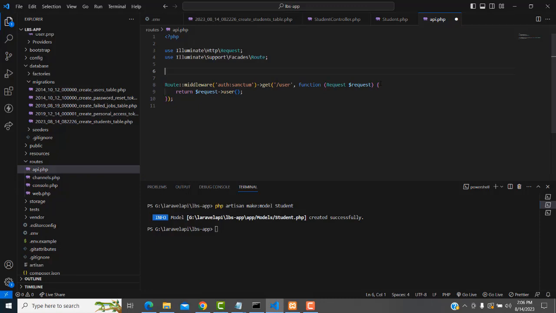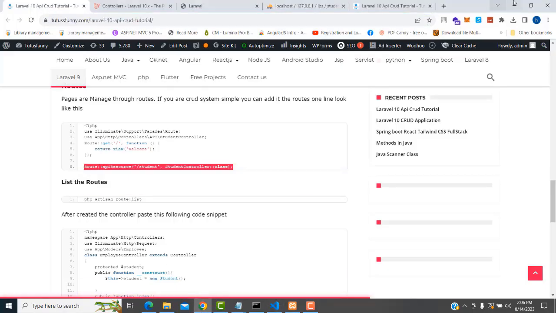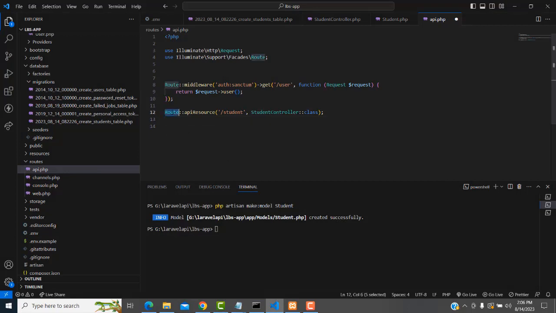We don't interact with the web.php; you have to interact with the API. We have a RESTful API, so we have to write the RESTful API here. This is the standard we have to write: Route::apiResource. This is not a resource controller, but an API resource controller. So mention this API resource controller here.